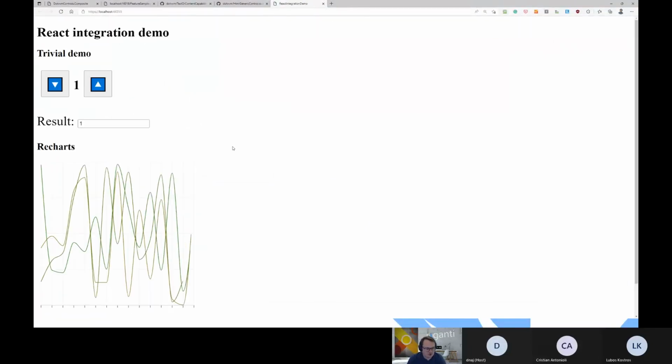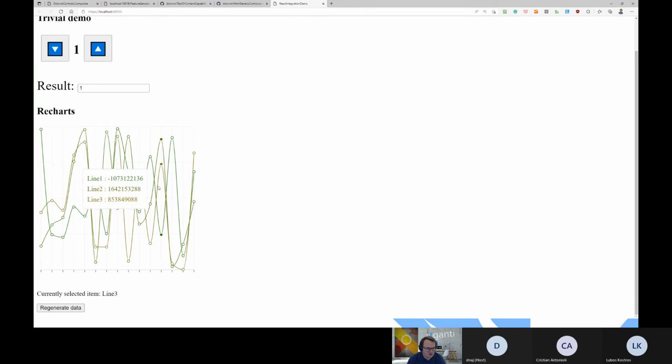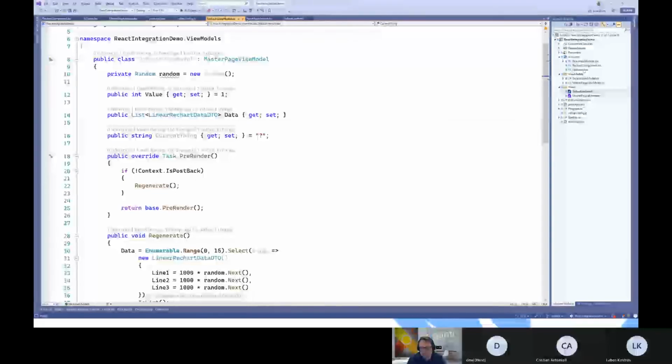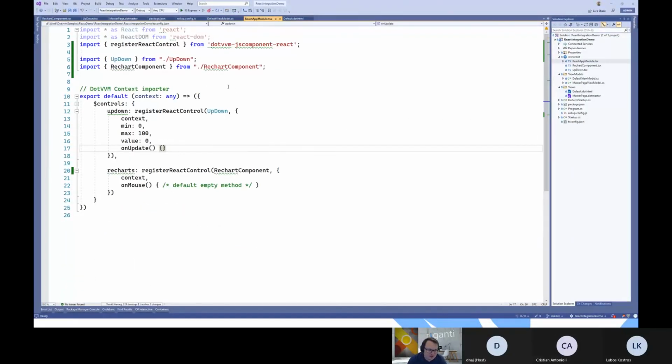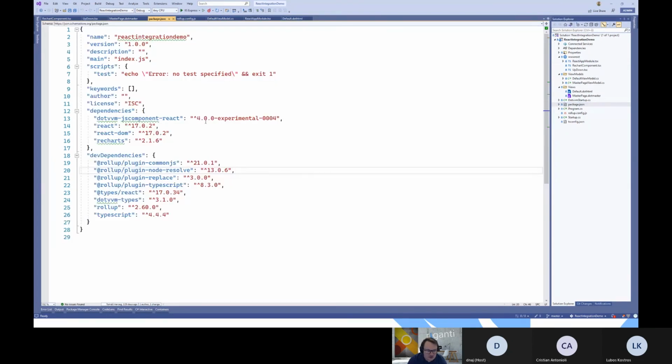How are these TSX files processed? I'm using rollup as a module bundler. So if you look at this package.json, you can see that there are some runtime dependencies, which is basically React DOM, Recharts, this is the charting library, and this integration bridge for .vvm. The version tag still has the experimental name in it, but we will get rid of it once we prove that this is reliable enough.